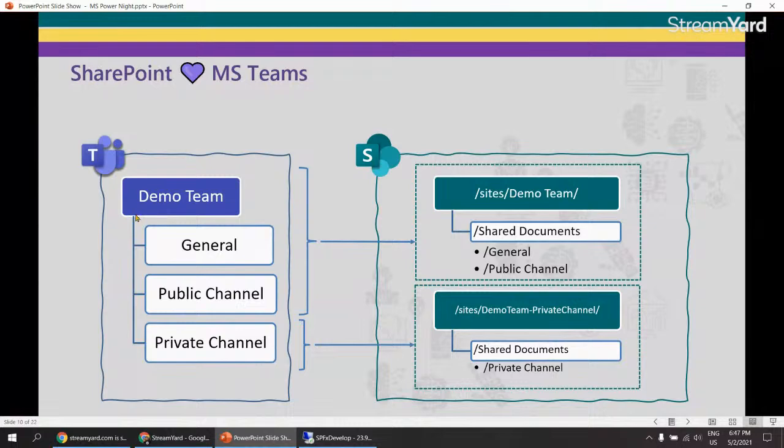So we have this demo team. Under that, we have this out of the box channel, which is available to us, called the general channel. And under the same SharePoint site, SharePoint by default creates one library called Shared Documents, and under that we can see one folder called General, and all of the documents that get uploaded to this general channel will be stored in this SharePoint site. So Teams is an interface for us to share information with the users, but in the background, everything gets stored in SharePoint.